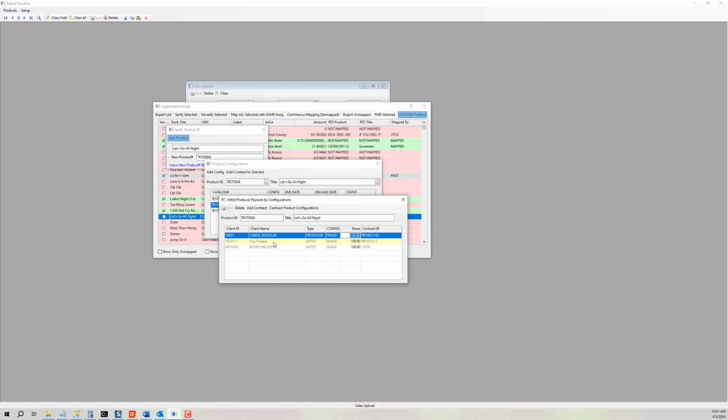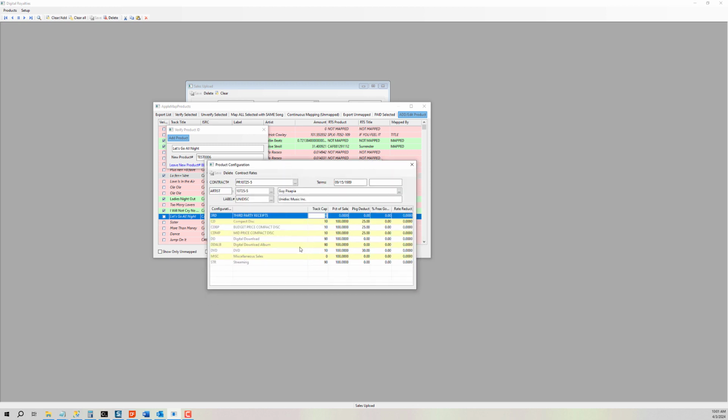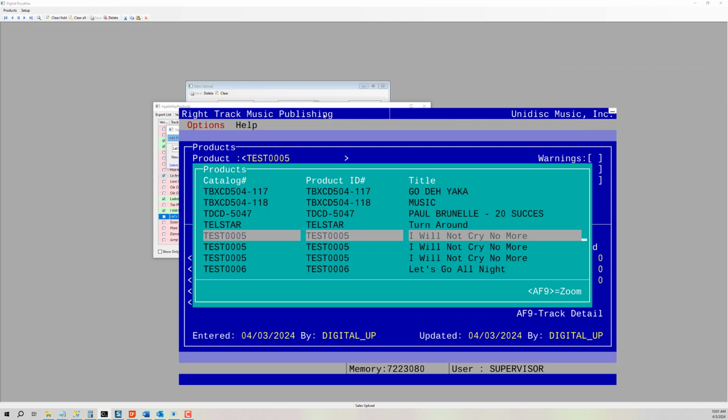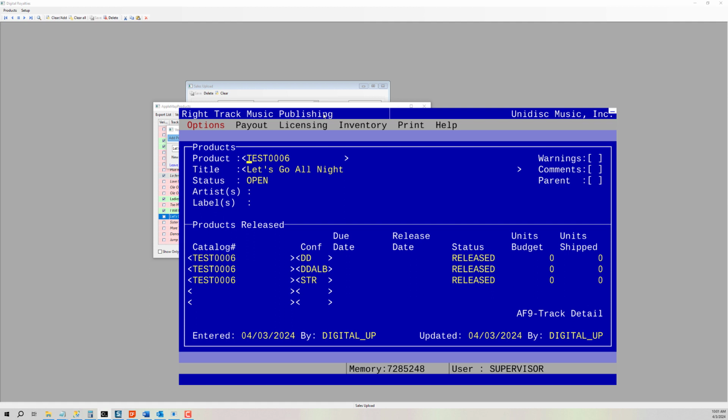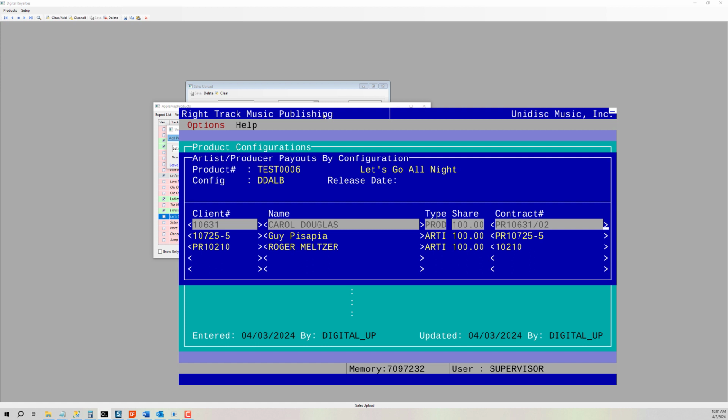And again, from here you can either double click on the line or go right into contract product configuration. It does the same thing, and it brings up this product configuration screen, which is basically the equivalent of going here and then having to go F6 and then Alt F9 and then F10, go payouts, and bring this list up, which lists all of the contracts, which is the previous screen, and then Alt F9 in here.